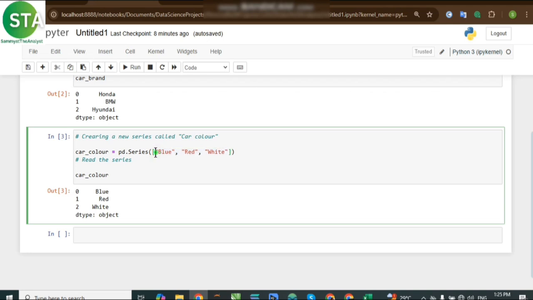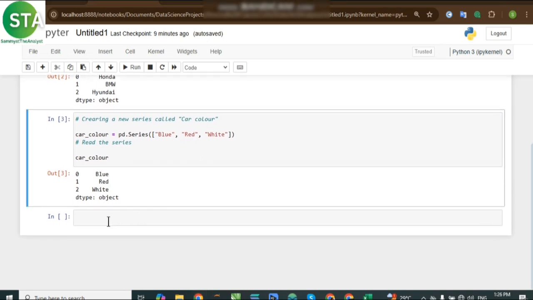So you put in the values, which are strings. Blue is a string, red is a string, white is a string, and then you put them in a list. When you run this and then read the series, you are going to find the output to be blue, red, and white. Okay, so we want to continue.